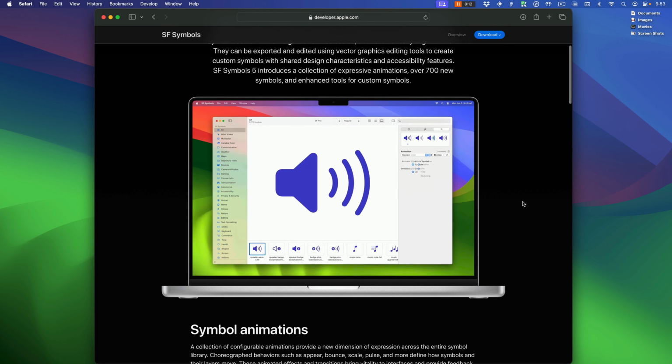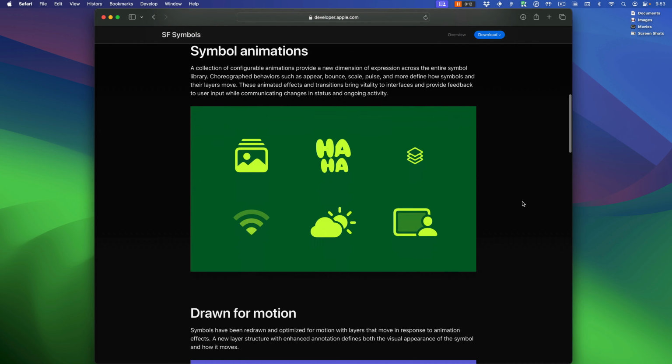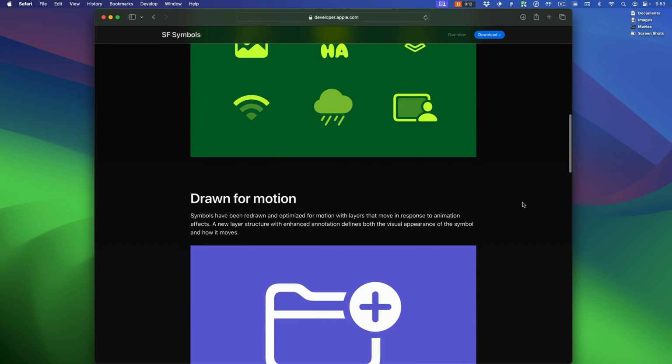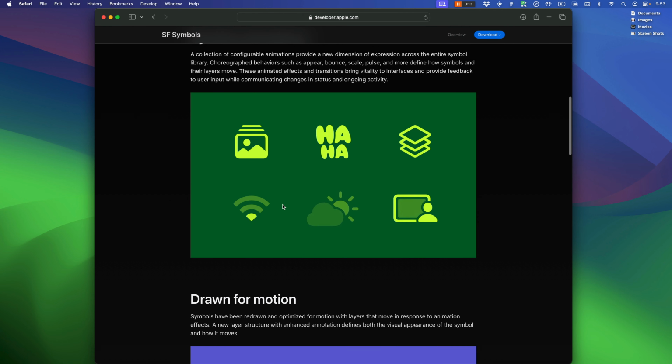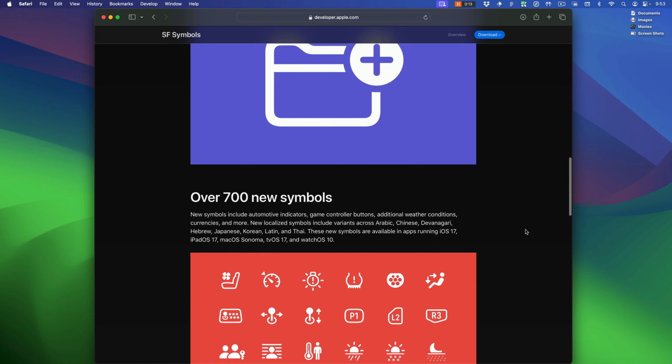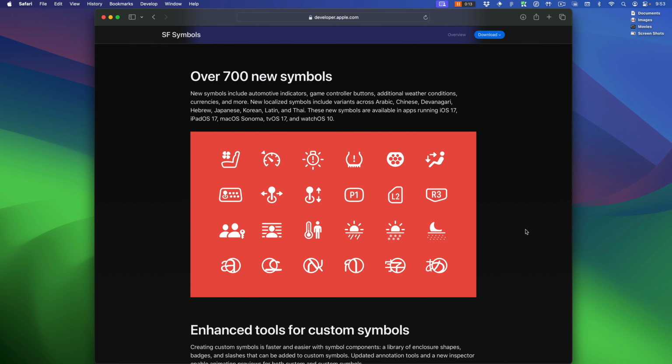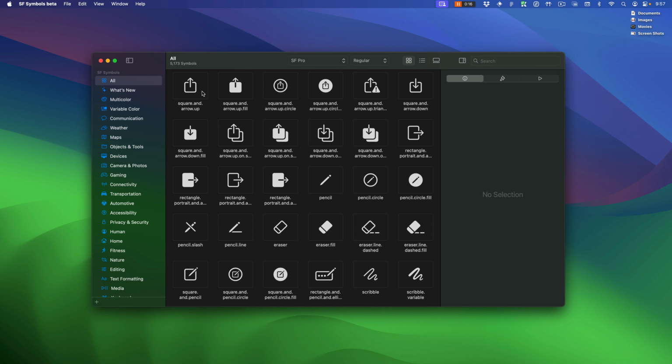SF Symbols 5 is a huge update, and I believe it's one of the most useful ones because of the animations that you can create with it. It's super flexible, it has many types of animations and transitions, and it's super easy to do that in the code. Now we have 5,000 symbols, including 700 new ones.